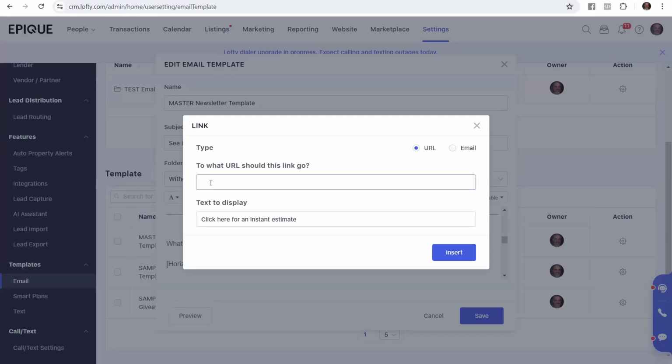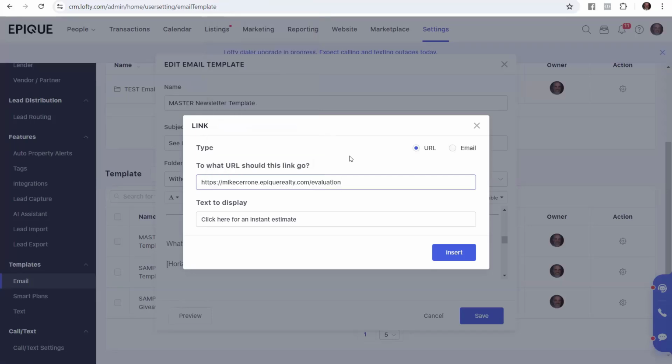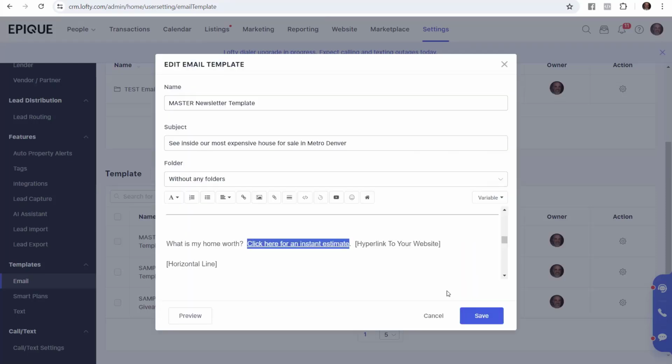We're going to go into that box with a left click, and then a right click, we're going to paste as plain text. And now it says, hey, the HTTPS, and then your website URL, and most importantly, it ends in evaluation. That will send them to that cool page where they can type in their address. And then this was the text that's going to be highlighted, and we click insert. And now that's hyperlinked in.